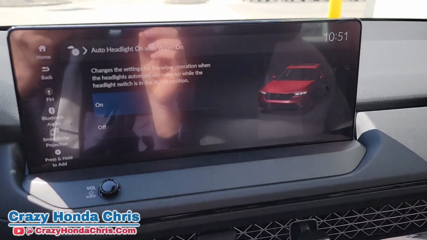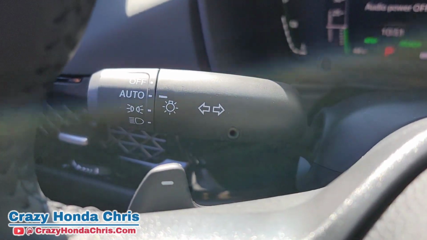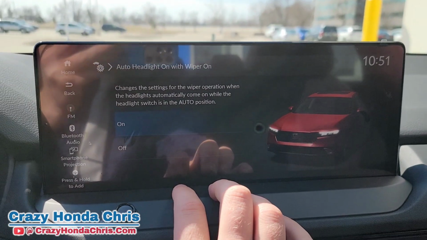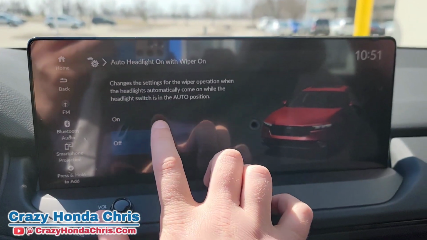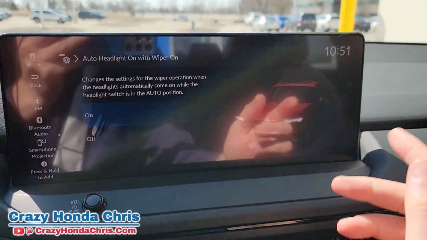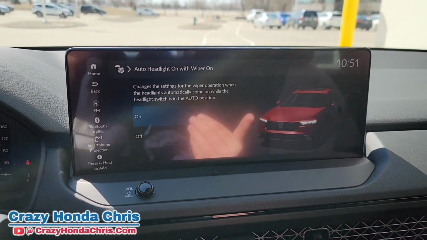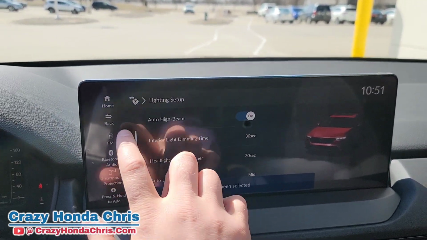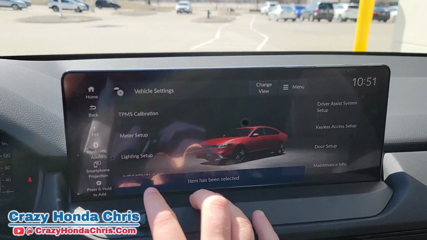Now, when your headlights are on auto, right over here, when you turn on your wipers, you want your headlights automatically turned on? Yeah, I like that. So we're gonna turn that on here. You can see the little thing with the wipers moving along. I don't know if you guys can see that with the glare I have going on my screen, but there it is. So now it's everything underneath lighting set up, okay?